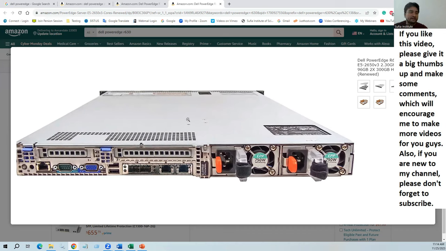Think about now you are somewhere, like you're on a vacation somewhere, but in an emergency, your boss calls you, the server is powered off. Can you turn on the server? Can you power on the server? How are you going to do that?